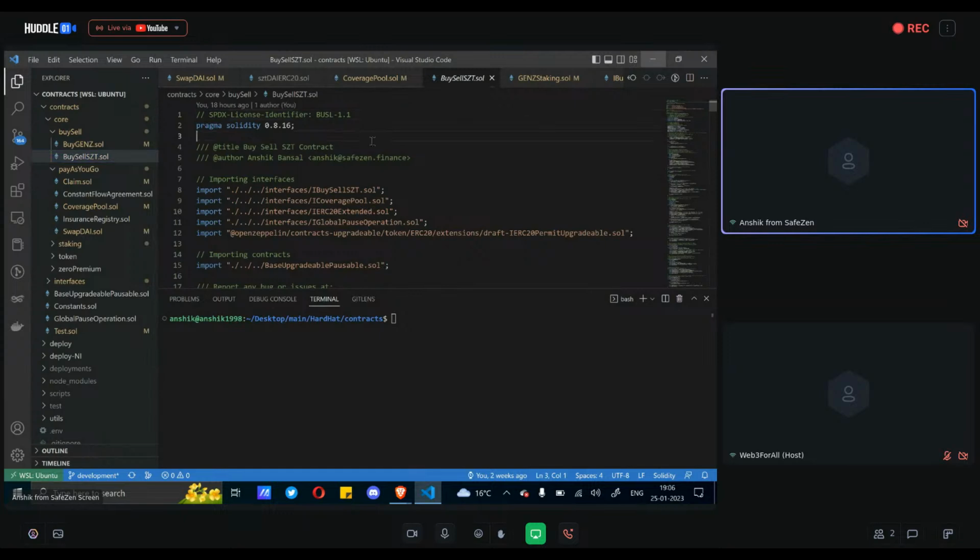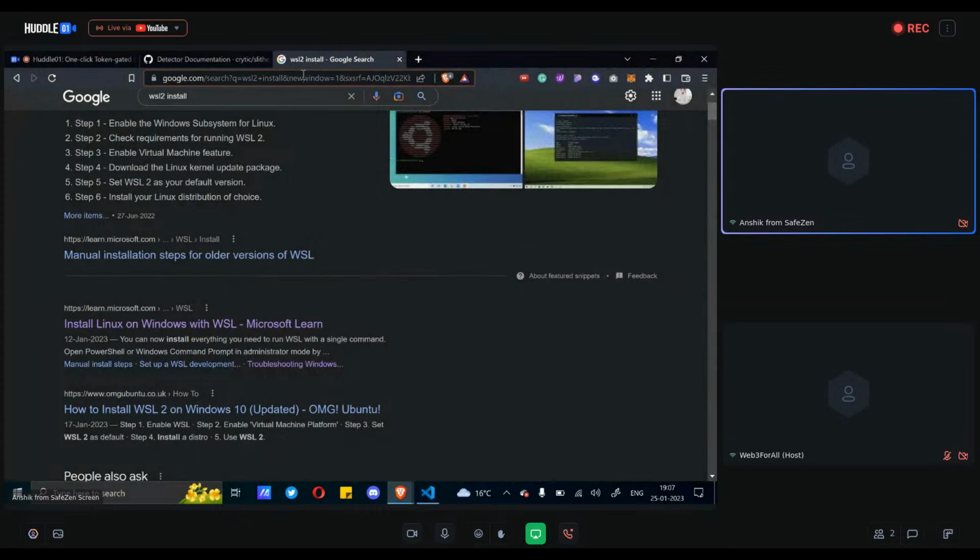So first of all, we are specifying the license identifier, that is BUSL 1.1. In this case, whenever someone wants to use our code, they will need to notify us. Then we have the pragma solidity, and that is the version of the Solidity compiler that we are using. Then after which, this is NatSpec. We will go into detail about the NatSpec here.